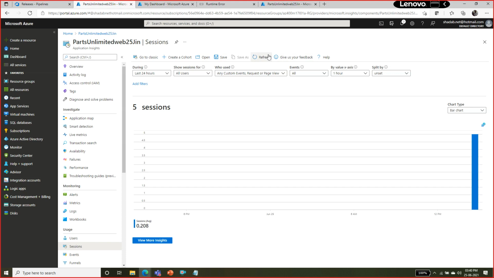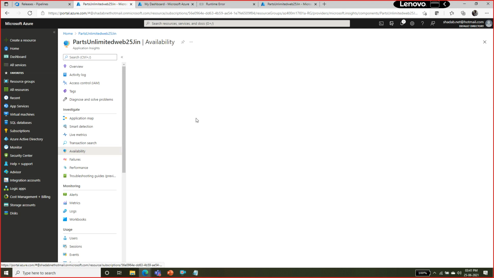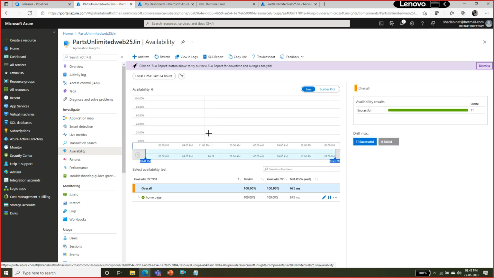If you have used something called Google Analytics, if you have incorporated Google Analytics with your web app, you will be able to see similar kind of stuff over there as well. And you can go ahead and do that.